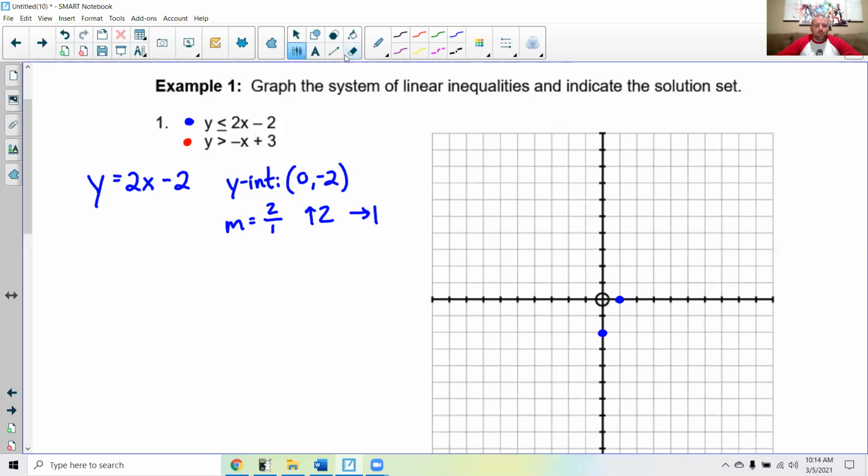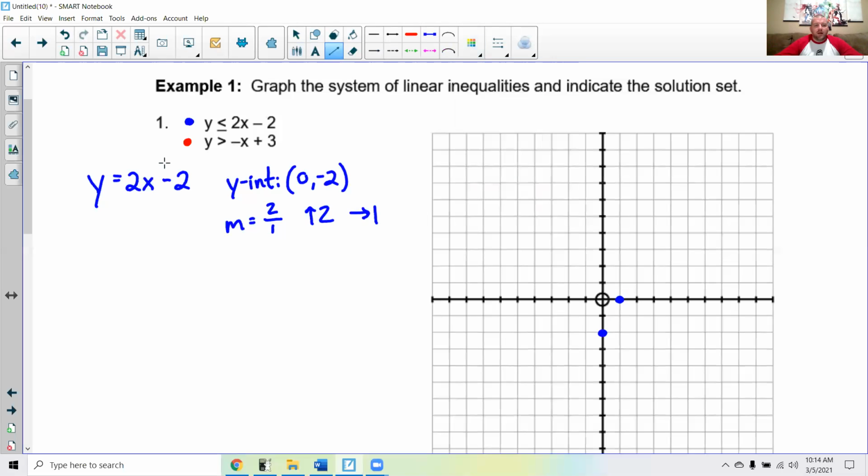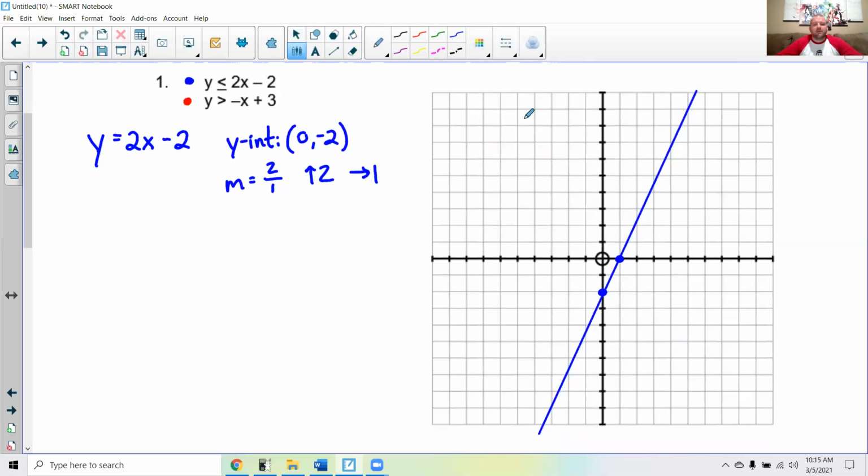So now when I connect these points, I have to either use a solid or dotted line. But since it's less than or equal to, that means the line's going to be solid. So I can connect these 2 points like so. Extend that line a little bit. Like that. And then I have to figure out, is the 0, 0 side the side I want, or is the other side the side I want?